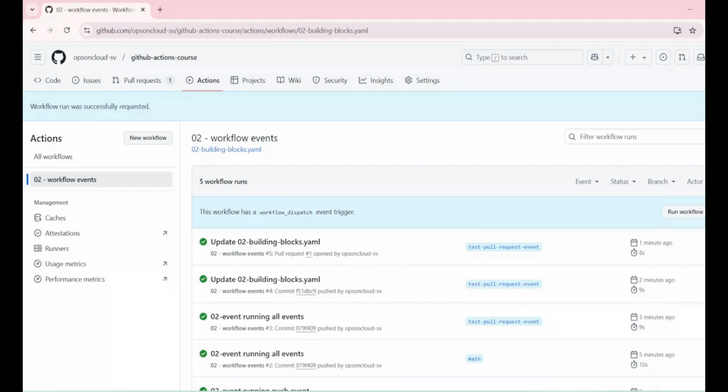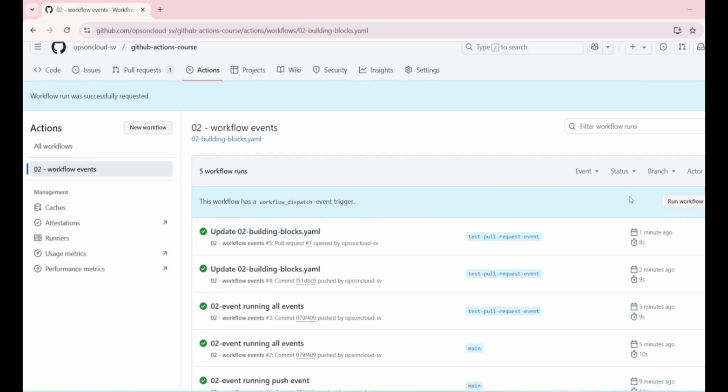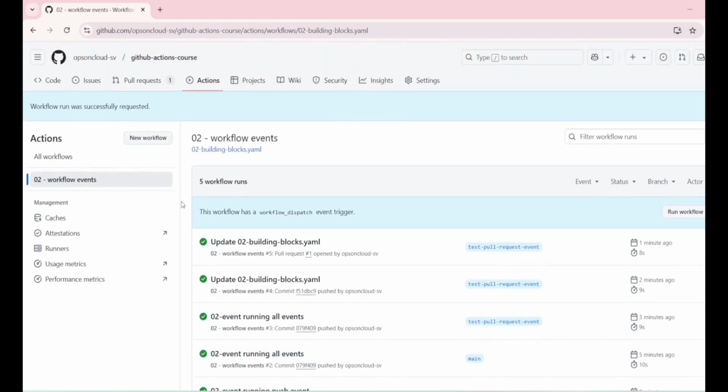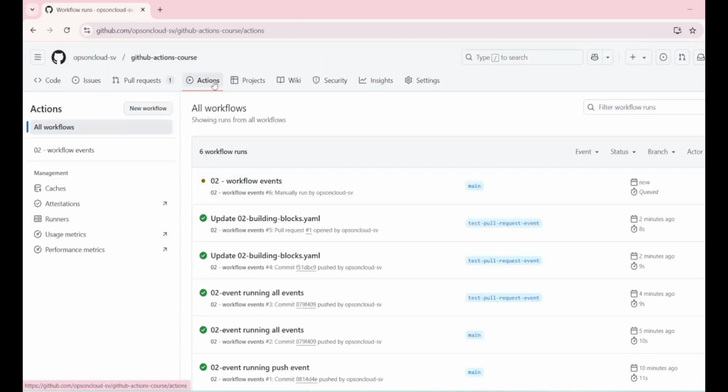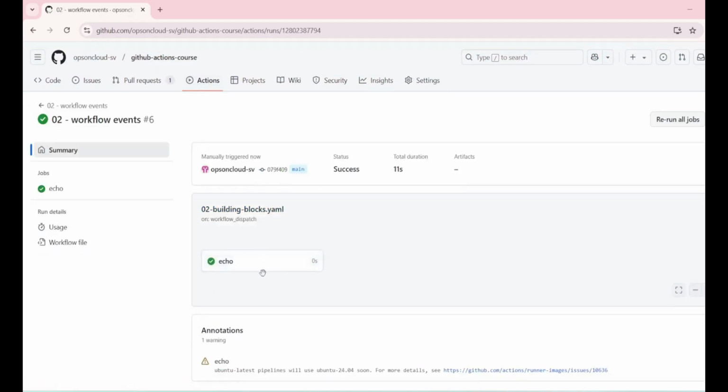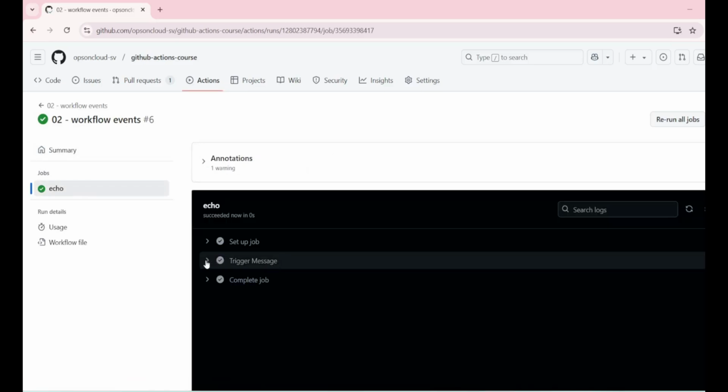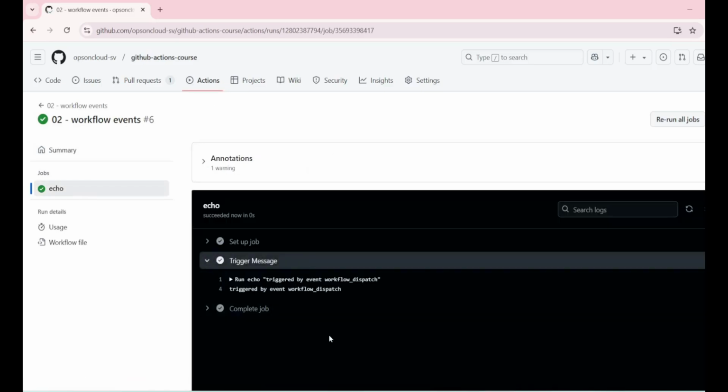Do you see it? It has triggered a pipeline in GitHub Actions. If you come here, it has already triggered and completed. See, the trigger message is there, right? Triggered by a workflow dispatch event.